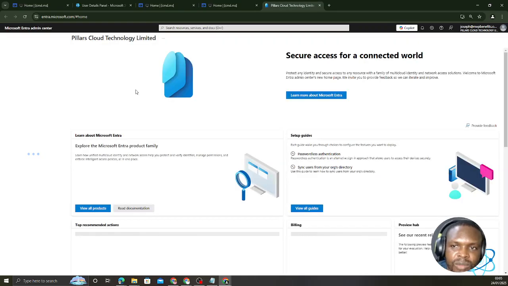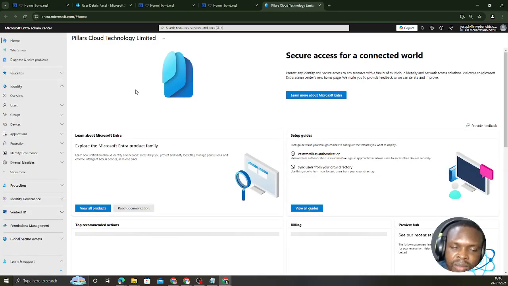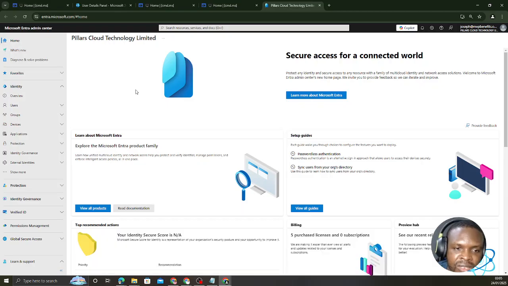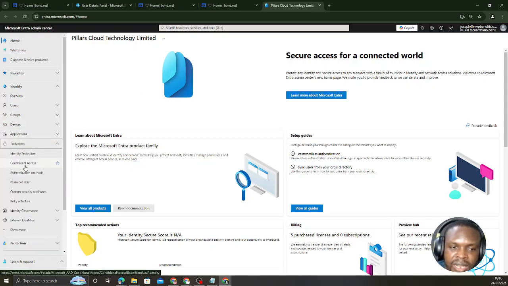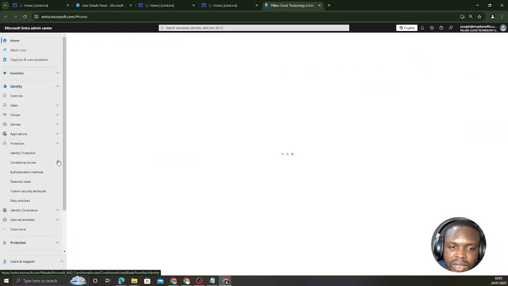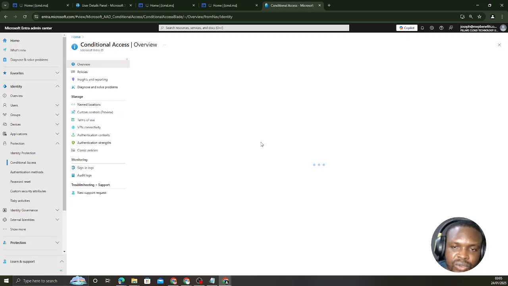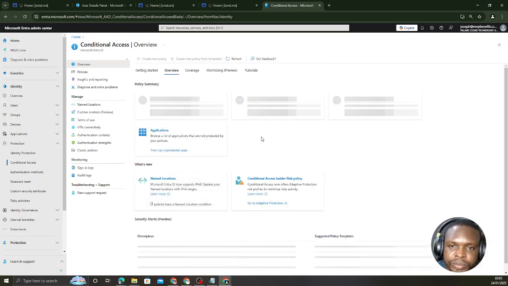What I want to do is come to protection, but I must quickly mention, while this is loading, that before you can set these policies, you must make sure that you have disabled security defaults. In one of the videos I made earlier, I have shown how to disable security defaults, which I am also going to put a link to in this video description. So you click on protection to drop it down, and then the next thing you want to do is click on conditional access.